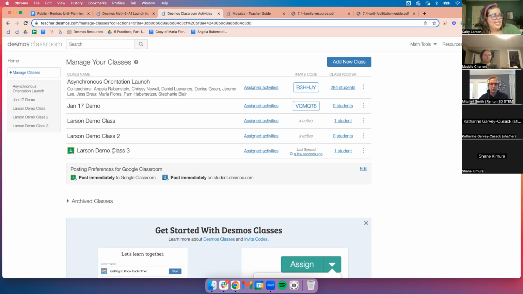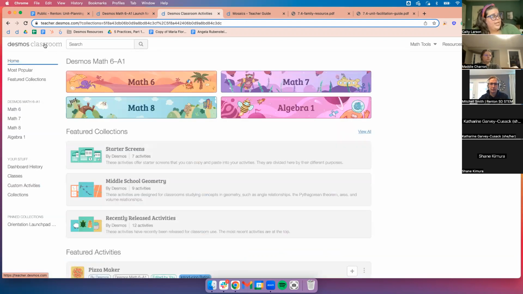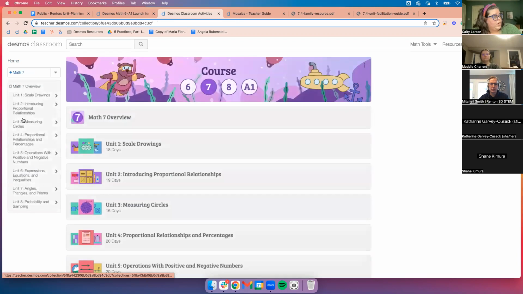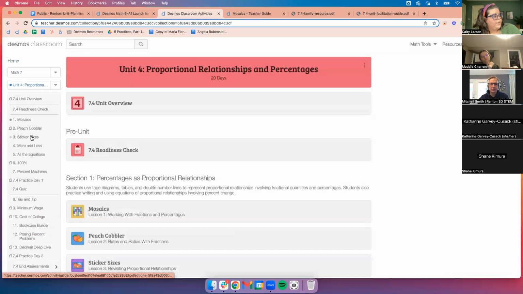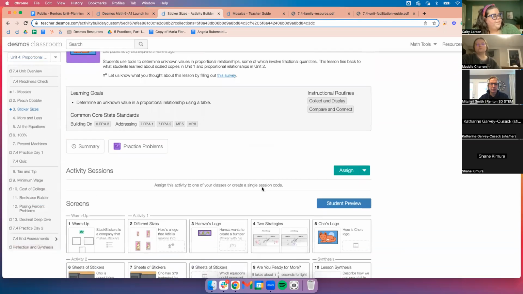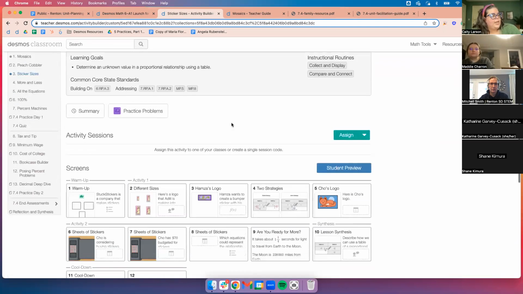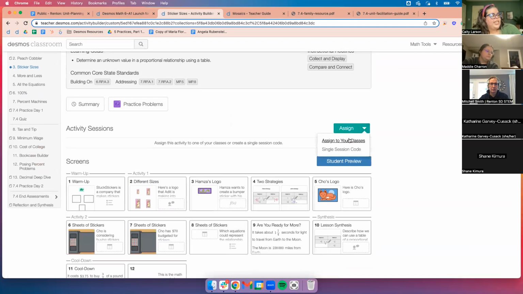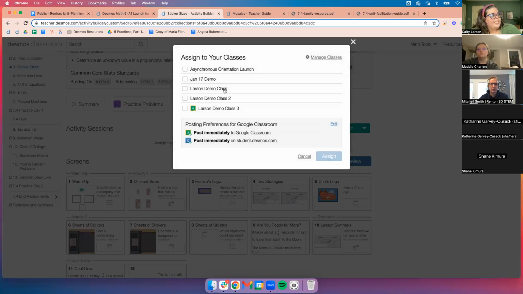And then assigning is just as easy. So I'm going to navigate to a random lesson here. I'm going to go into Unit 4. If I go into a lesson to assign, here on that big planning page, I can just click here and assign it to my classes. And if I have 5 classes in the day, I can just checkbox it and it's going to assign it to each class.